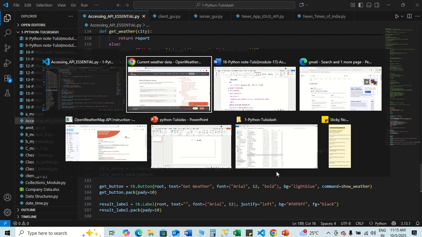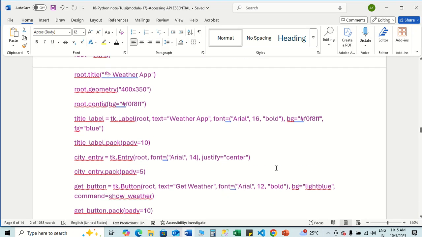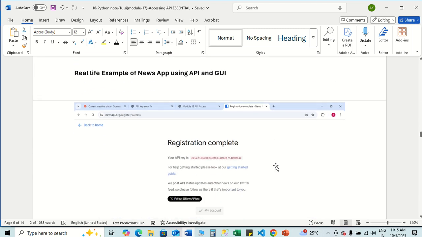So now move on to the next topic. Now again, we are going to understand one more real example of using the API. So, real life example of a news app using API. By using this API, we are going to develop an app where we can get the current news from the world.